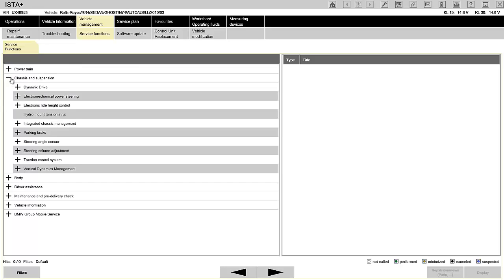And then we go to chassis and suspension, and then we look for the entry for steering angle sensor. And we go there. Okay, you see this right here, this is called ABL, the procedure. If we click on that, we highlight it. You see, once we click display, it's gonna activate the procedure.